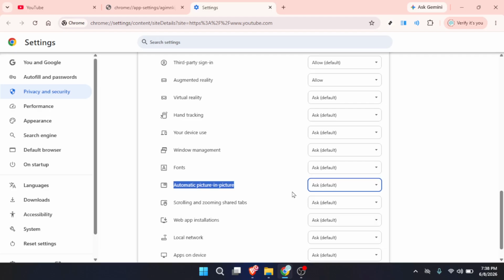Now, you probably don't want to have to do this for every single website you ever visit, right? That would take forever. So let me show you how to set this as the default for all sites. Go back to that same site settings panel we were just in. At the very top of that panel, you'll see a drop-down that says, This site can, or something similar. Click it. You can then choose to apply this setting to all sites by adjusting the default behavior.